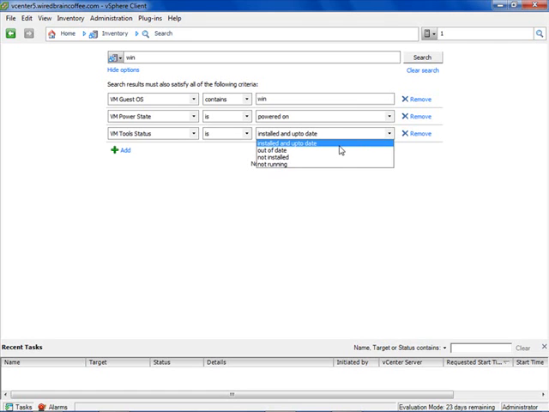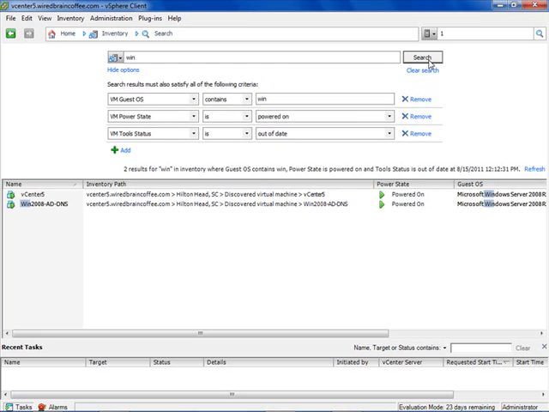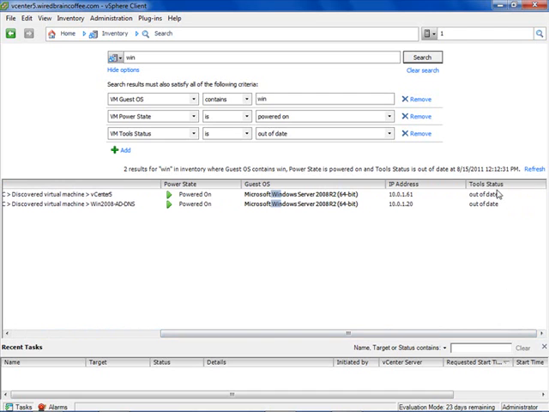So what if I said that I'm looking for virtual machines that have the string win in their guest operating system that are powered on, but their tools are out of date? I'll click search here, and there we go. We find 2 virtual machines. Notice they have the string win in the guest operating system name right here. They are powered on. If we scroll to the right, you can see their tool status is out of date.